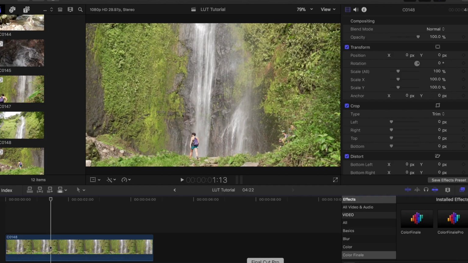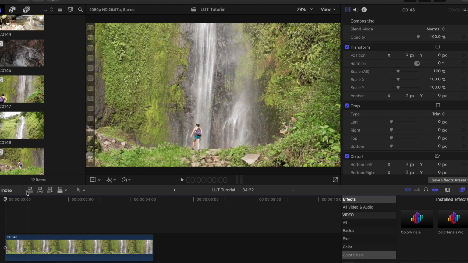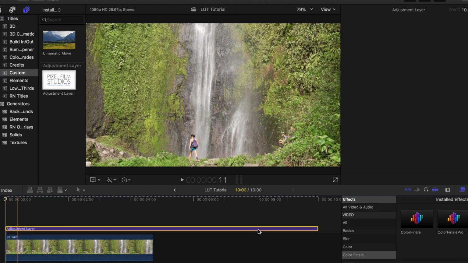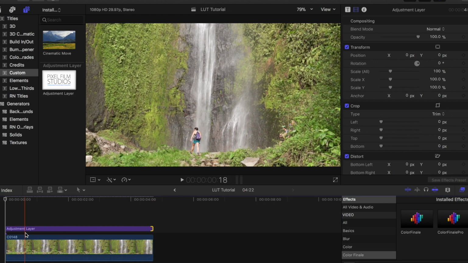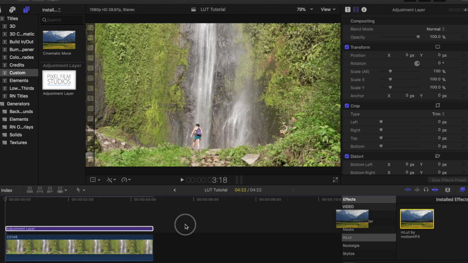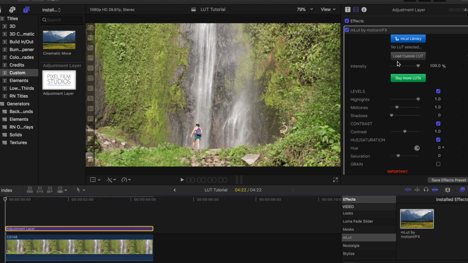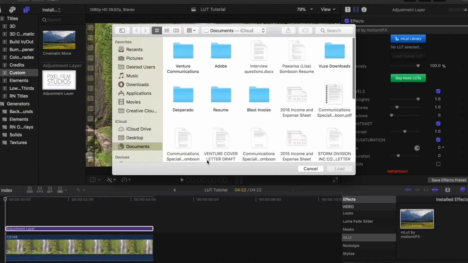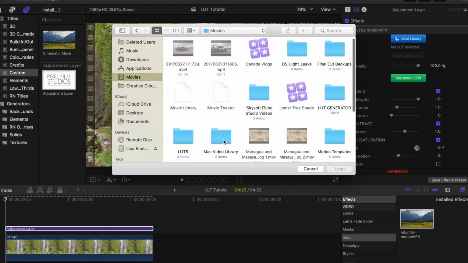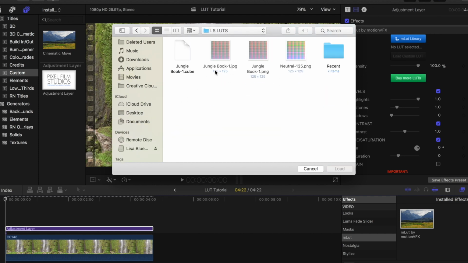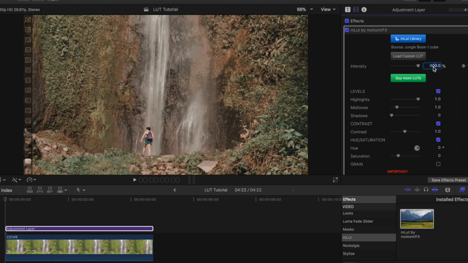So I'll go back into Final Cut Pro, and what you want to do now is basically color grading. I'm going to add an adjustment layer on top of the clip, and I use MLUT. So I'm going to load custom LUT. You go into the folder where you placed your LUTs, and you choose the cube file. Now you click load. I'm going to lower the intensity. I think 100% is too much sometimes, so I generally like to lower it to maybe 80%.